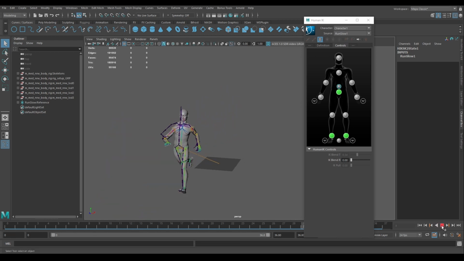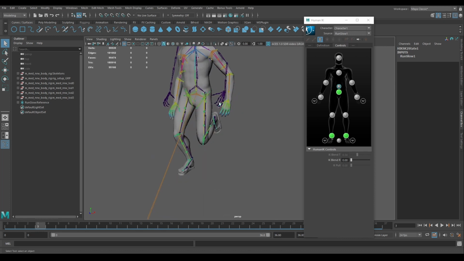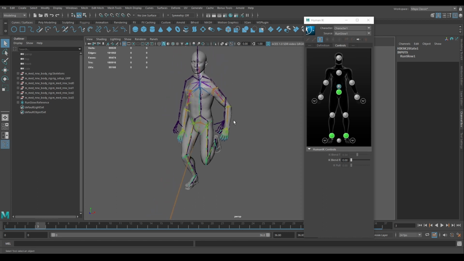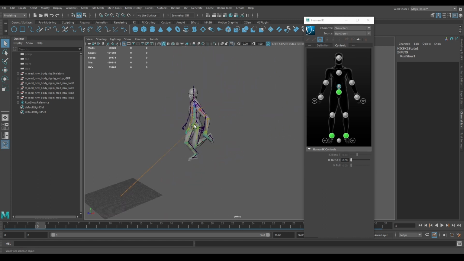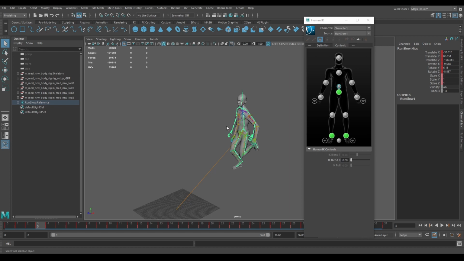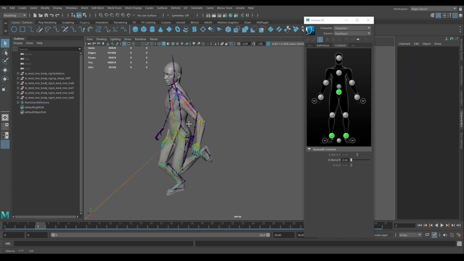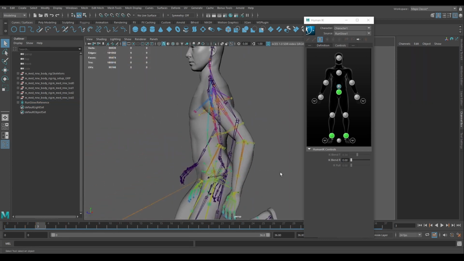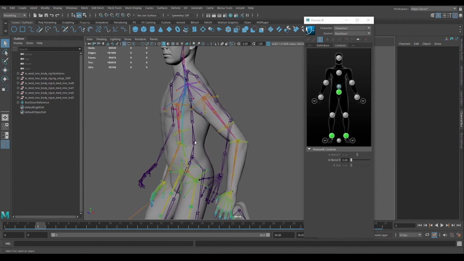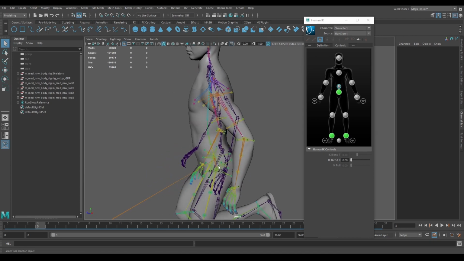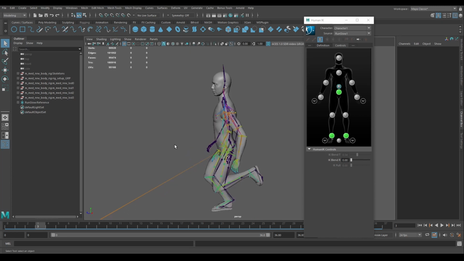Nothing's been baked down at this moment in time, so that really gives us a good amount of flexibility to make some changes. Now if we just zoom in here, you'll notice there's a few things to be aware of. You might notice that the character is a slightly different proportion to the source mocap, and also things don't always line up. You can see here how the spine is a slightly different shape and orientation to maybe our MetaHuman.